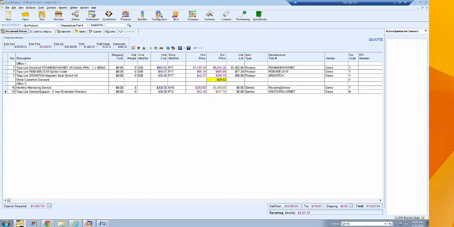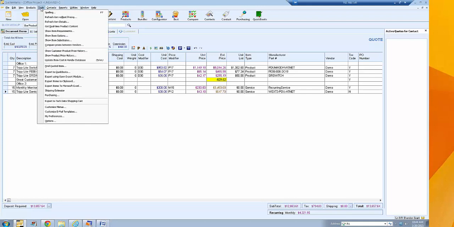Alright. Personalized preferences. This goes back into kind of your settings. So we went over Tools Options. Now there's also Tools My Preferences. Tools My Preferences is going to be specific to your user in QuoteWorks. So anything that you set on My Preferences is a user-based setting, not a site setting.